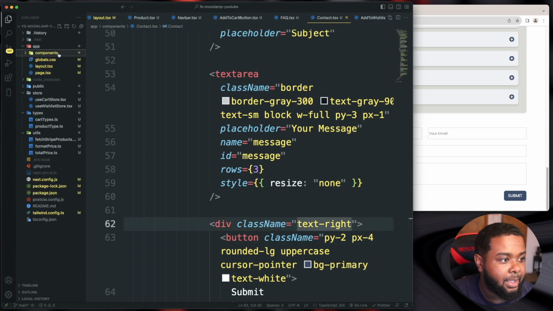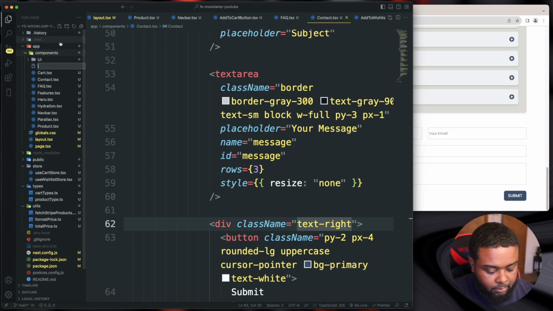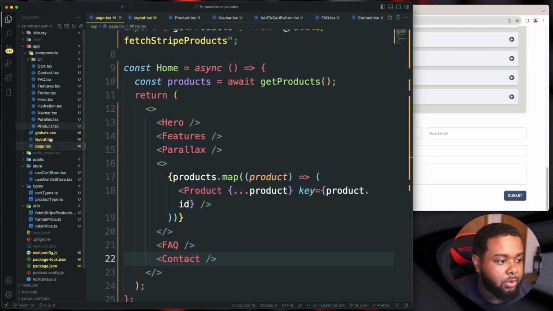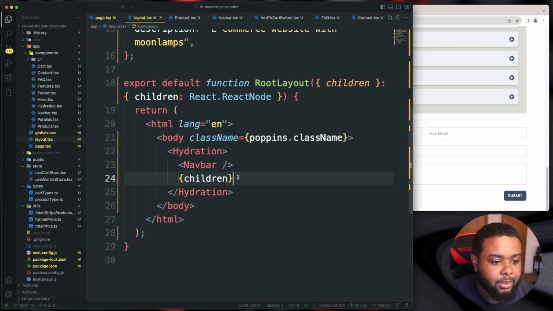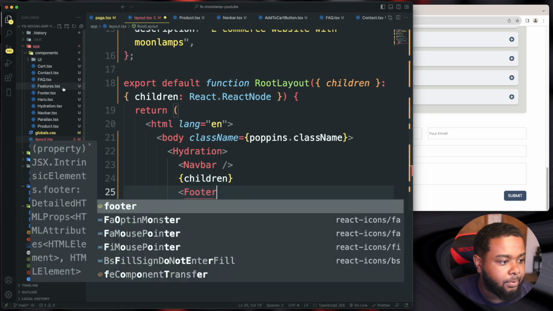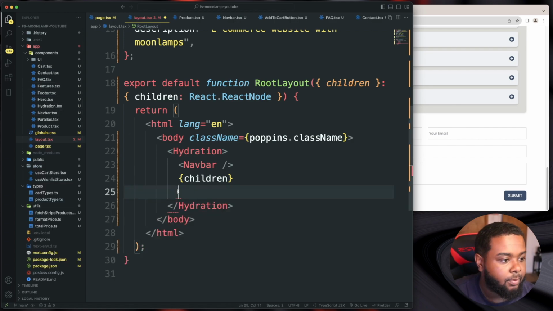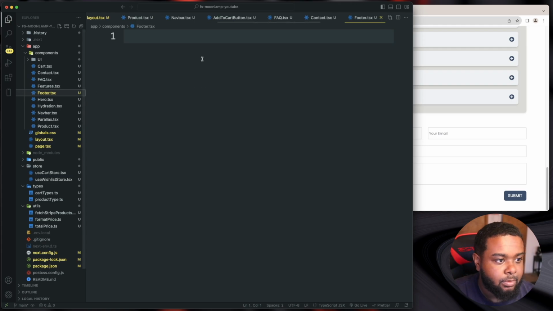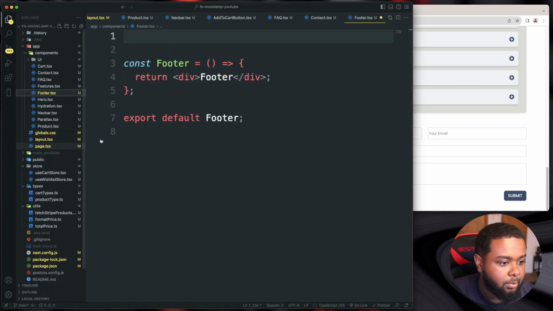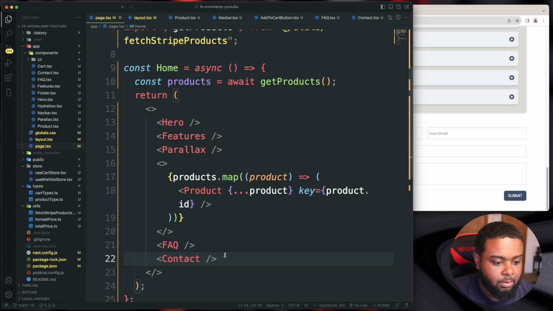All right, so let's go ahead and make our footer component. Footer.tsx. And instead of putting it inside of our page, we're going to go to our layout and put it here underneath our children. We're gonna do footer. Oh, we forgot to do RAFE. Forgot to export it. So let's go back. Do our little snippet. And page. Footer.